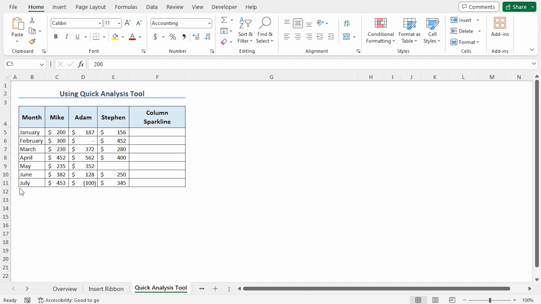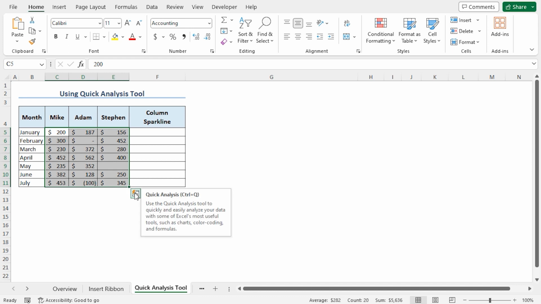You can also apply the Quick Analysis tool to create the Sparklines. To do so, select the dataset. You can see at the bottom right corner of this selected range, the Quick Analysis icon has appeared. Just in case the icon doesn't pop up automatically, you can use the keyboard shortcut Ctrl+Q to open the option.